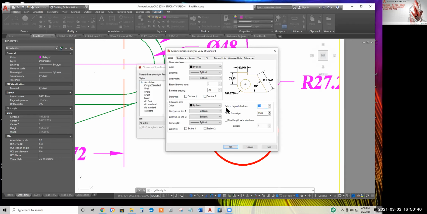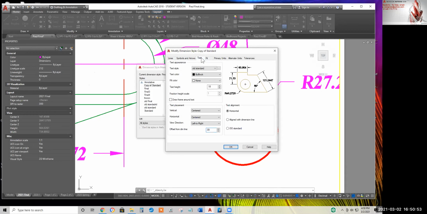Yeah, this extends beyond the dim lines. That's this length right here. Some of you, I didn't notice it while grading, but if you crank the text up, your text might be legible, but you don't have the little extension here, and the arrowhead might be microscopic.